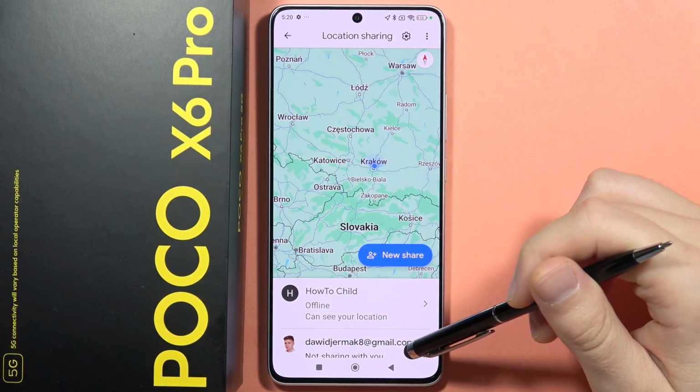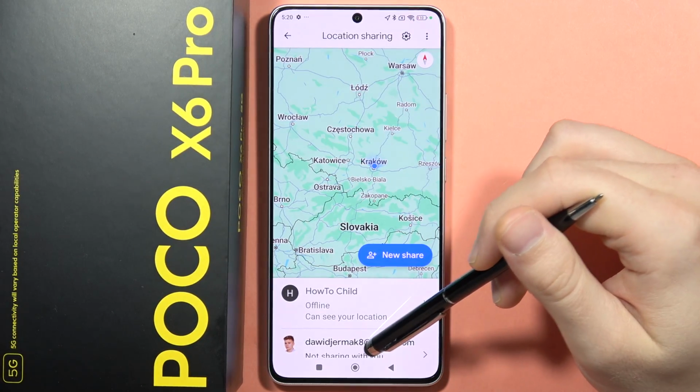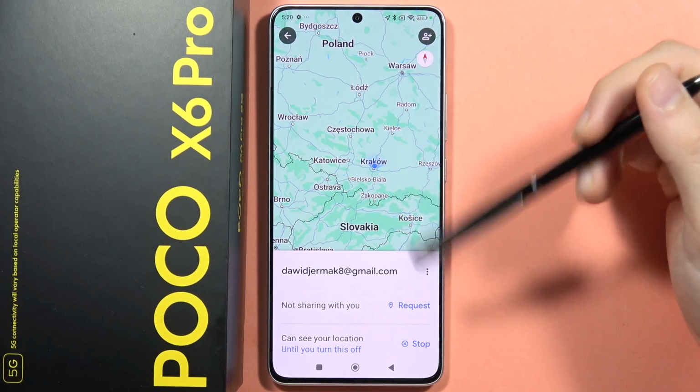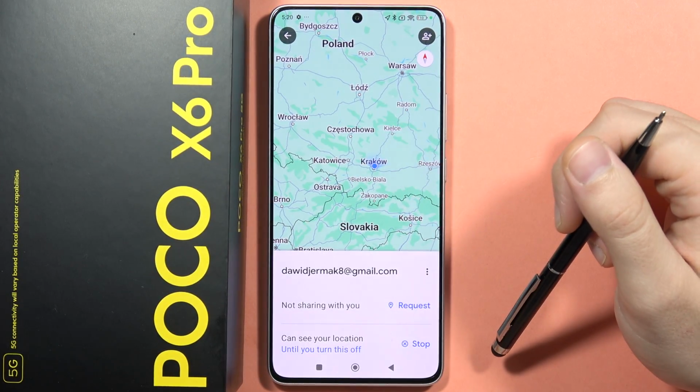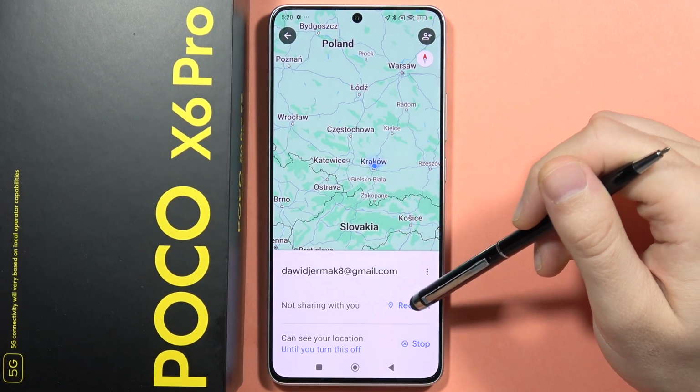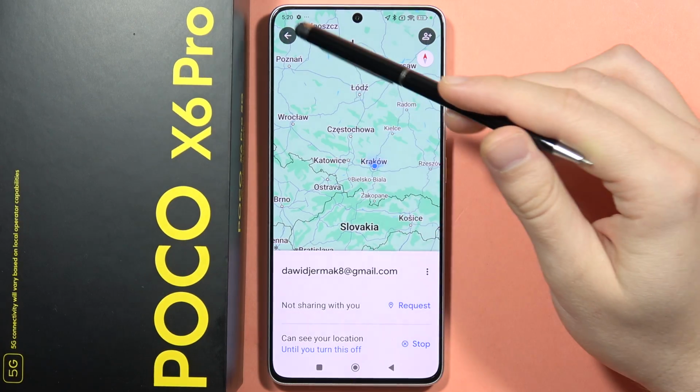So now when this person goes into location sharing, this person will be able to see my location, and can also request to get the location of this account. And that's how it looks.